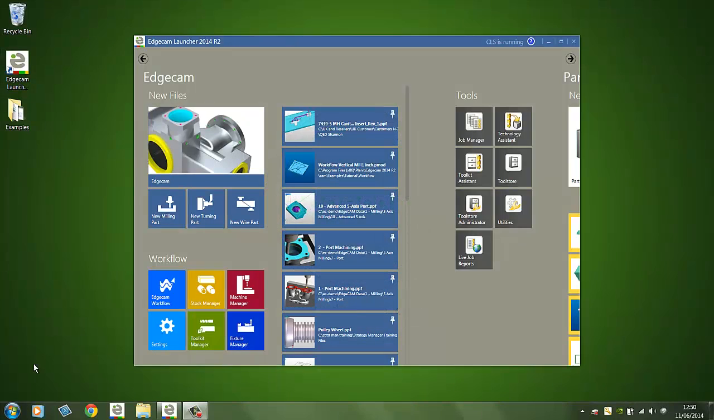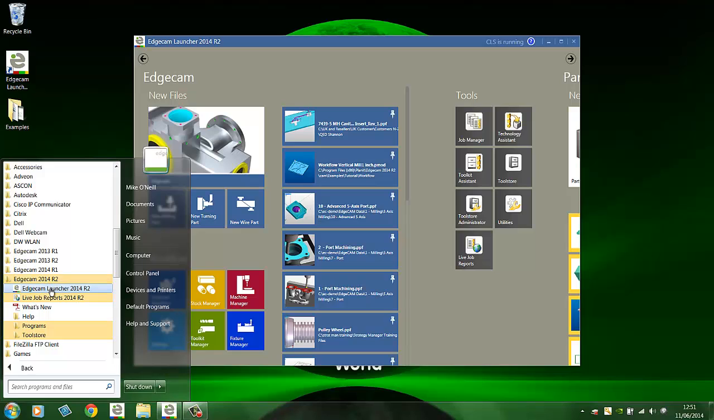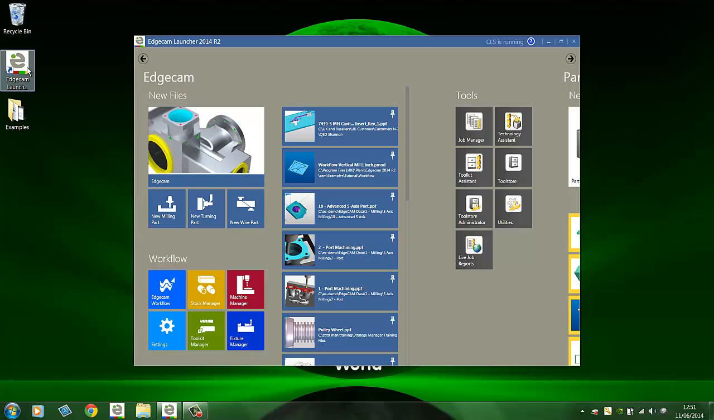This video will introduce you to Edgecam Workflow Launcher. The launcher can be accessed by selecting the Windows Start menu, then the Edgecam Installation group, where you can click on Launcher. You can also access the launcher through this shortcut and pin it to your taskbar.